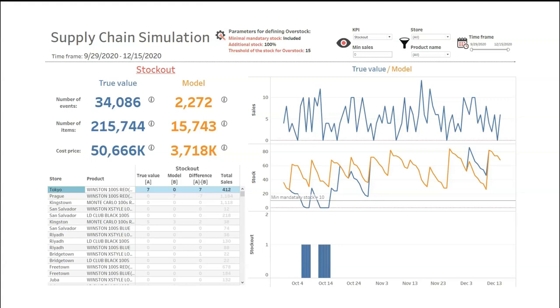On the other hand, on days when in reality there were missed sales because the stock dropped to zero, the model handled replenishment in a better way. Overall, the model simulation never missed a sale and furthermore never dropped the stock below minimum mandatory stock.